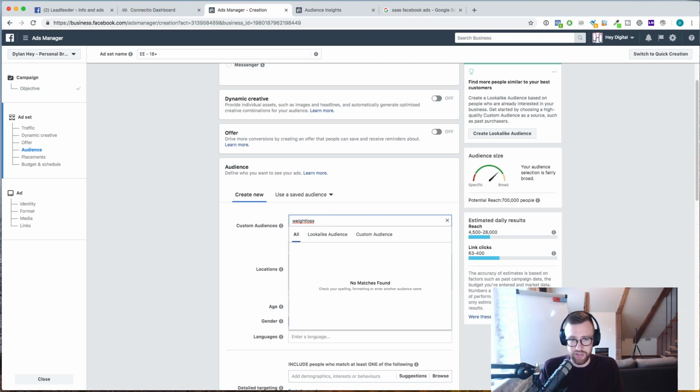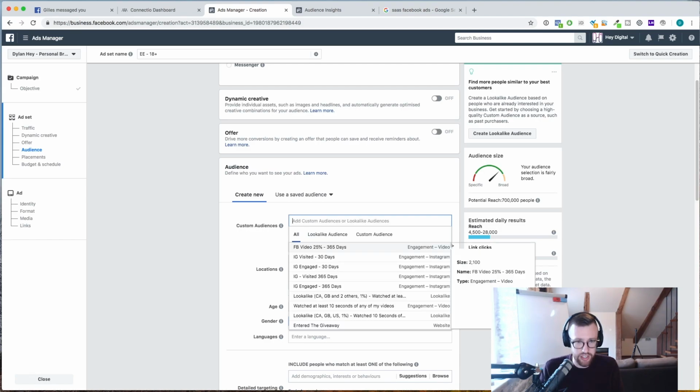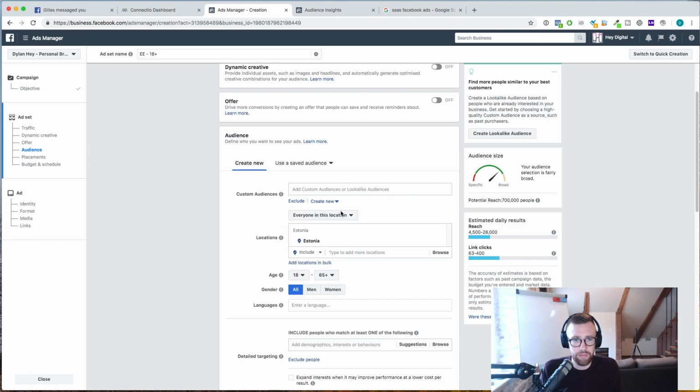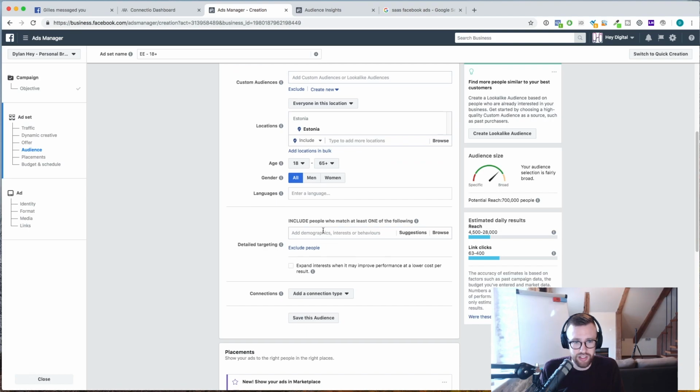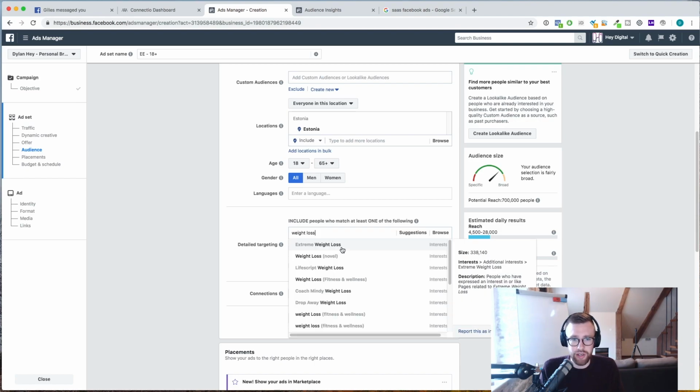So that's one reason why Connect Explore is really great, because we typed in weight loss and it understood what weight loss is, and then it found us some related search strings. So we can't use weight loss here, but oh, my bad, it's because we're in custom audiences. Let's go down to detailed targeting, here we go. Weight loss. Okay, so here we go. So we have extreme weight loss.